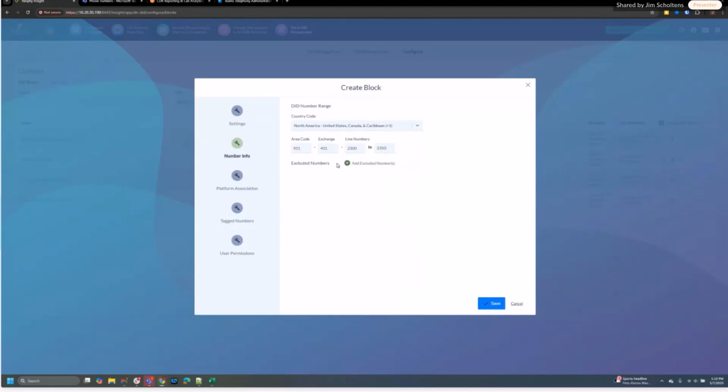Notice the excluded number. So if I don't own every number in this block, I can exclude them. So let's say I'm not going to use 2345. So I can put a range here, or I can just leave it at 2345. So this is the only number in this block I don't own. I click on add number, which allows me to add more, but that's good. I'm just going to leave this one here.